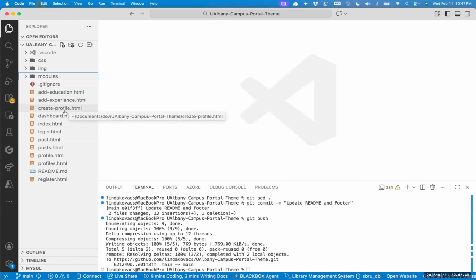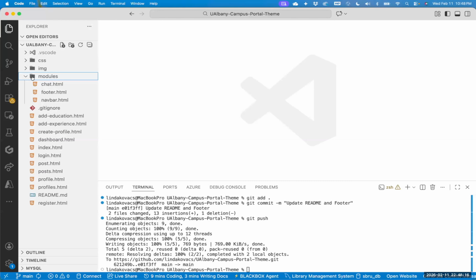The root directory contains the core HTML pages, the main screens that make up the student experience. Next, we created a dedicated modules folder, which stores all our shared UI components. Keeping these modules separate helps reduce duplication and ensures visual consistency across the site. As the project evolves, these modules can easily be transformed into reusable components in a front-end framework.